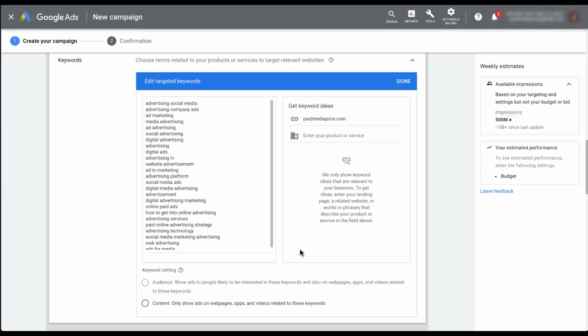The last thing with the keyword settings you can have down here, it's actually going away. Google is kind of getting rid of this. It allows you to utilize either the content, so only show ads on websites, apps, and videos related to these keywords, or it has the audience option here that says show ads to people likely to be interested in these keywords, and also on web pages, apps, and videos related to these keywords.